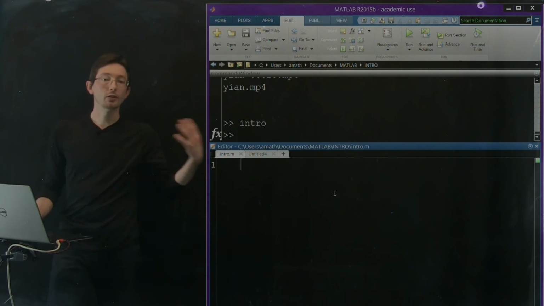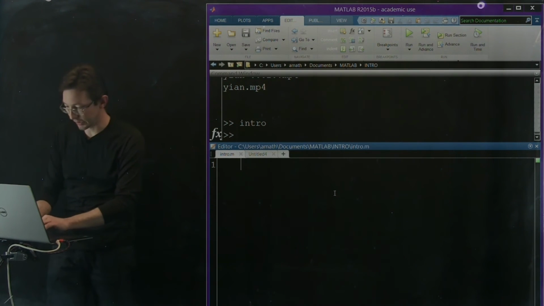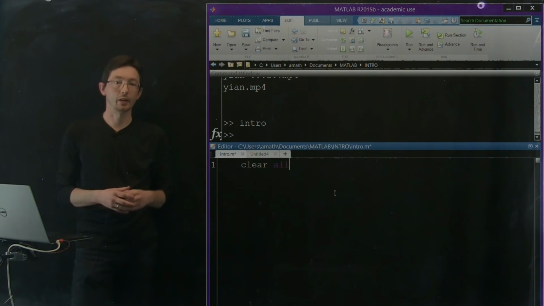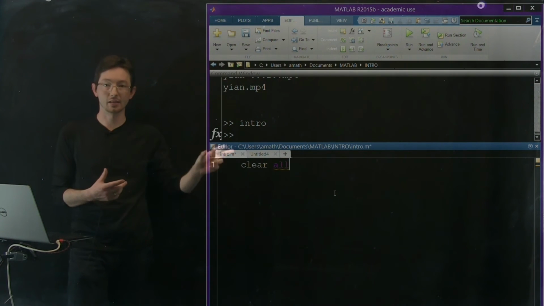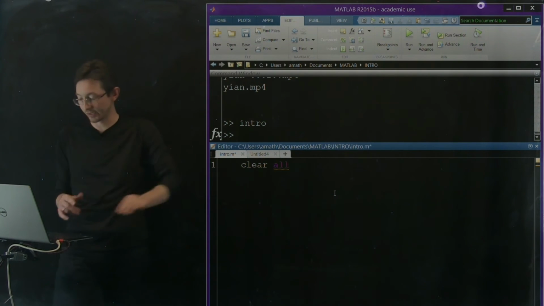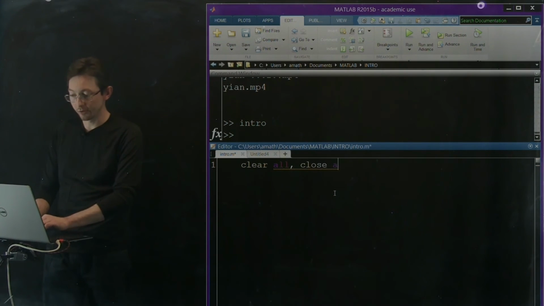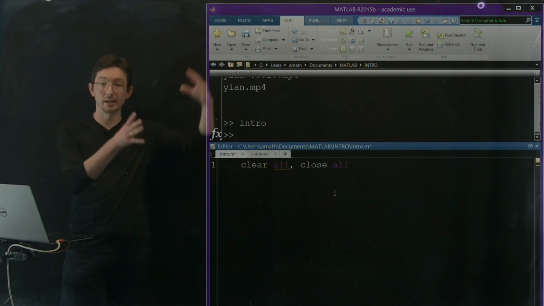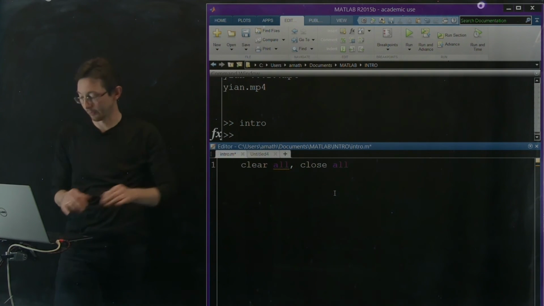So at the beginning of all of my scripts, I always clear all of the memory. Okay, so Matlab has essentially system memory where it keeps variables that you define. I'm going to clear all of those at the beginning of my script. I'm going to close all of the plots. So if there's any plot windows open, close all is going to get rid of them.